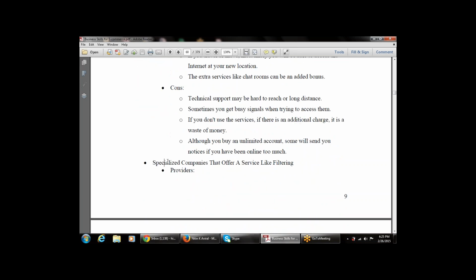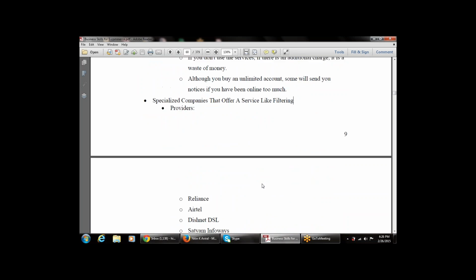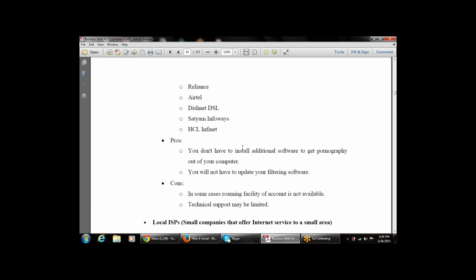Then next is specialized companies that offer a service like filtering. That is, a specialized company provides specialized services like a private service. For example, providers are Reliance, Tata Indicom, Airtel, DSL, System Infoways, SCL, Infinite.